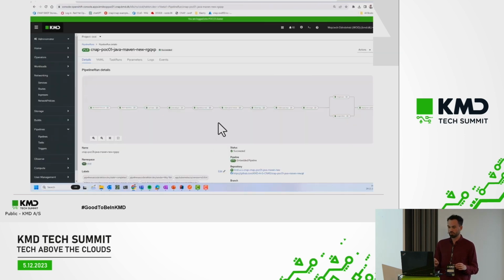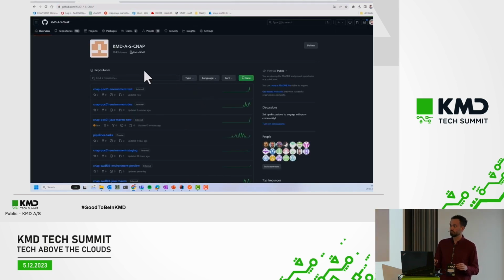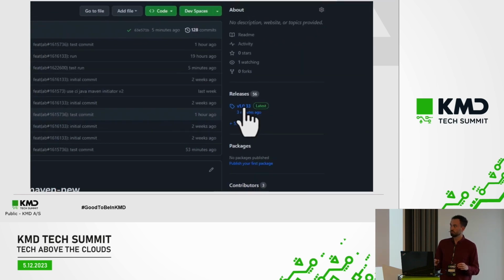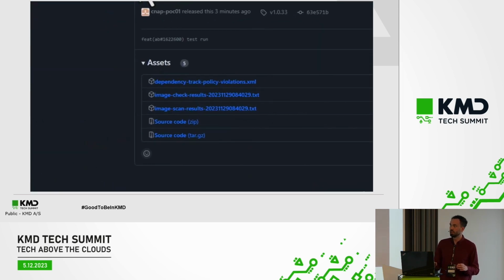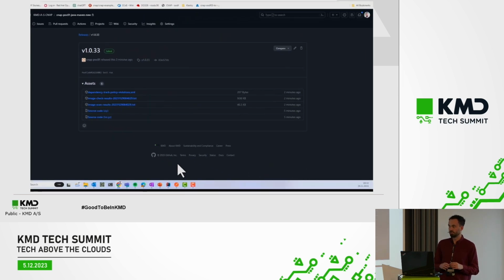As I mentioned before, we upload some results to GitHub. So let's go to GitHub. Let's see the application. We see the release from 3 minutes ago. We can click on it, and we have all available data about the scanning results from the dependency track, for example, from the image check results, and all are available in one place in GitHub, where we can download it to our computer and analyze them in the future.